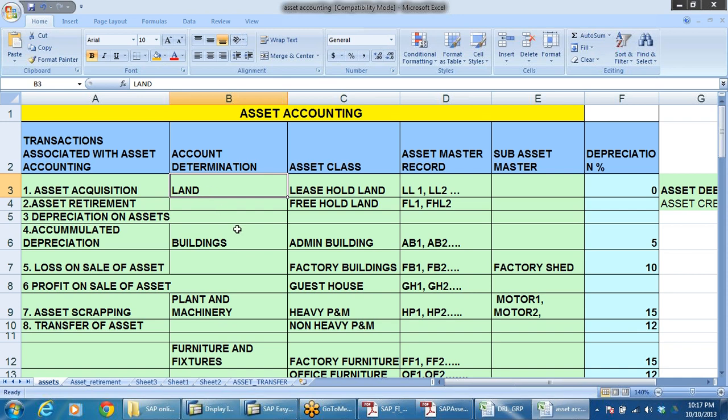Say for example, land is there. Land can be divided into lease, that is leasehold, and freehold. Nothing but the land which is taken on lease and land on which there is no lease, freehold. So we can hold certain lands. Maybe if in future we want to construct some factory or maybe buildings, for that purpose you may acquire certain lands and keep it. That is called freehold land.